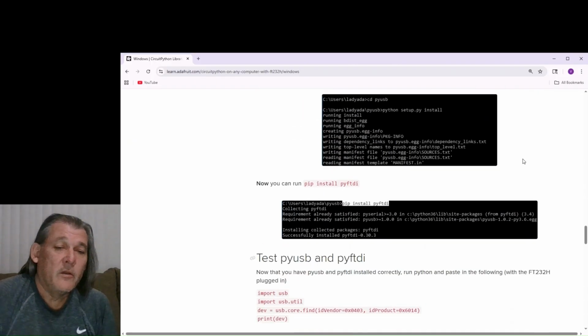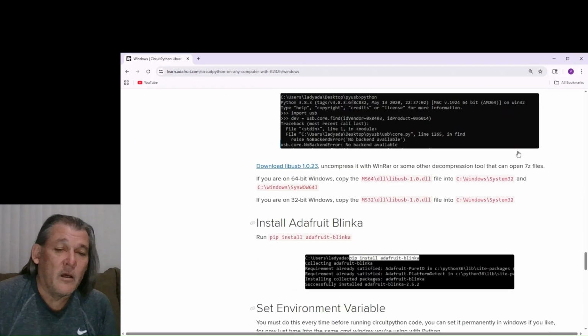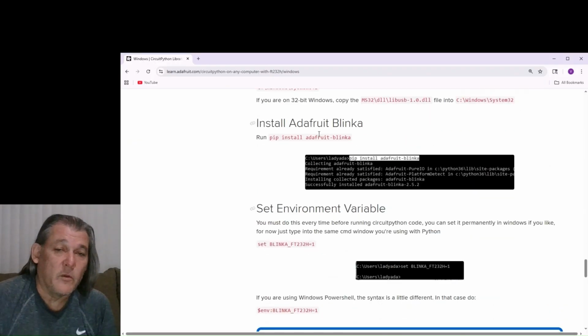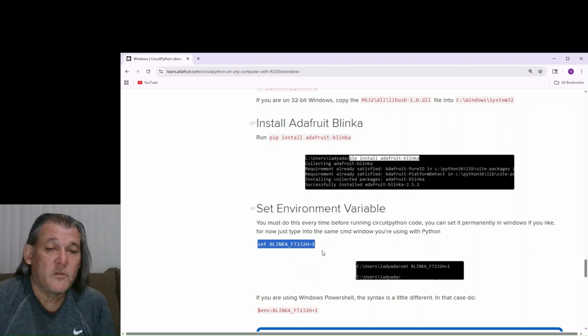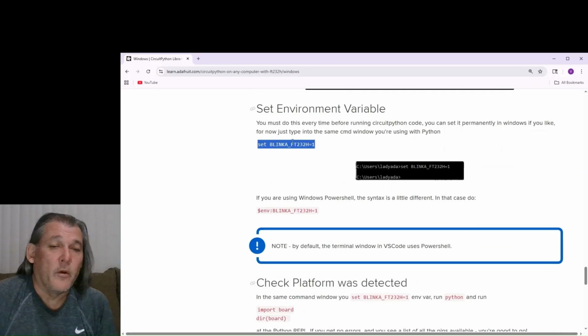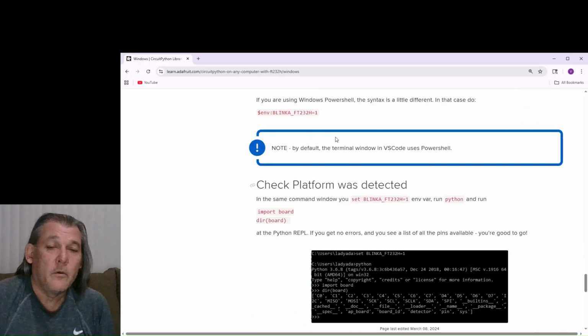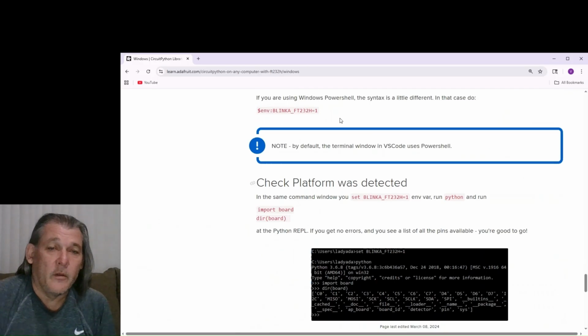There's an important step down here that I wanted to mention, as with Blinka, because this is what I'm using, Blinka. You have to do this. It says you can set it permanently in the Windows environment if you want to, but I'm not. I'm just setting it every time I call the scripts. But that's very important. This has to be set, or this board will not communicate with your computer. You have to run that command every time.